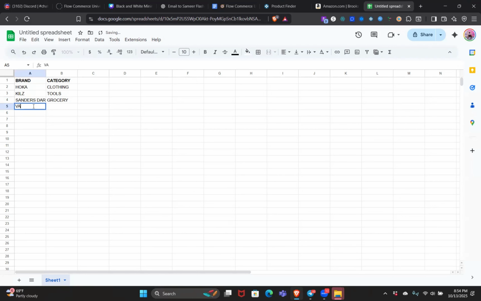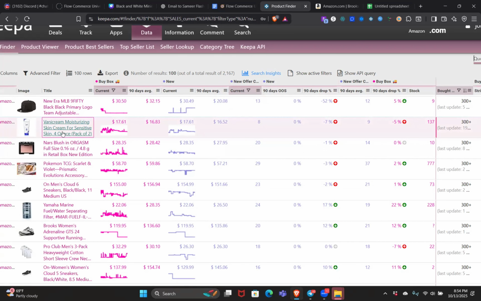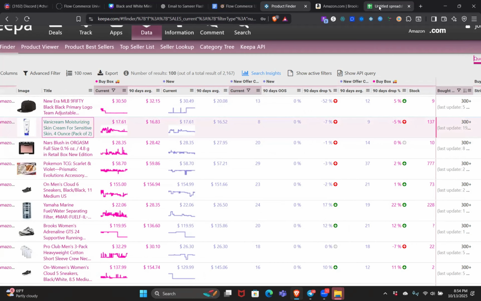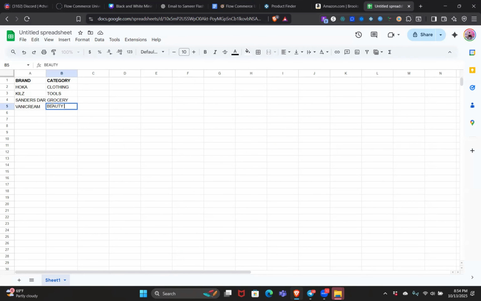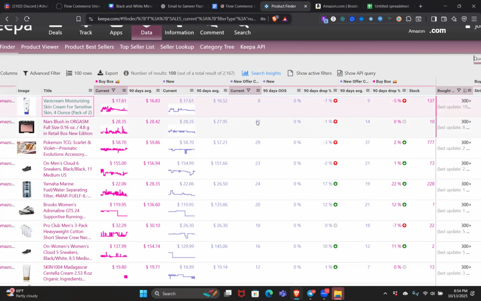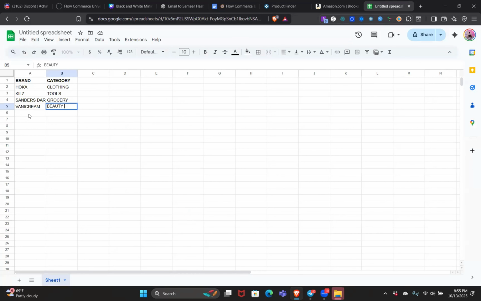Let's go Vanny Cream. What category is this going to be? It could be 2 different categories. Let's check. This one's going to be beauty and personal care. So I'm just going to put beauty. NARS. There's 20 different sellers to 14 on average on a 90-day average. It's not bad. That means the more sellers, the better. So I'll write that one down as well. Could be a good brand to start selling if you can get ungated in it, which would be the next part, obviously, of the research process. So we type in beauty.